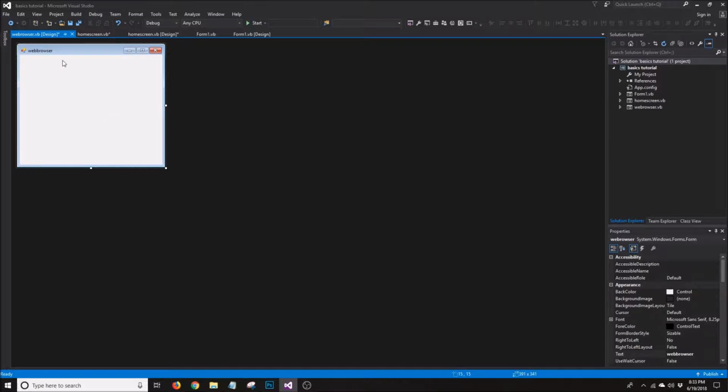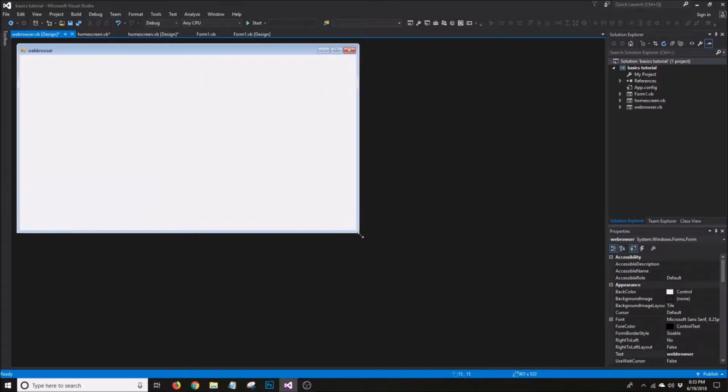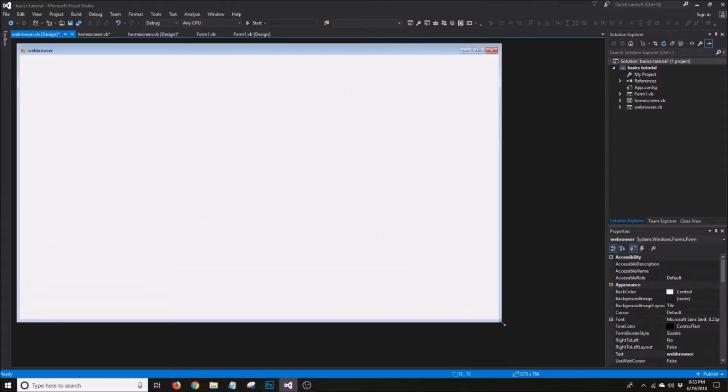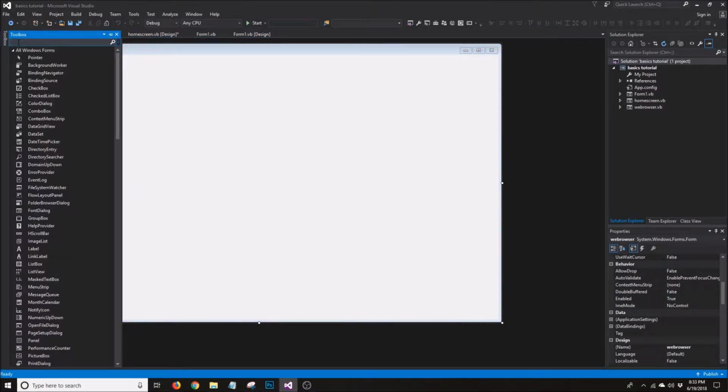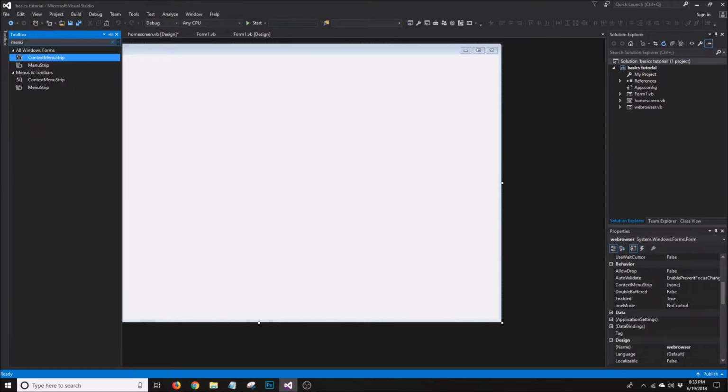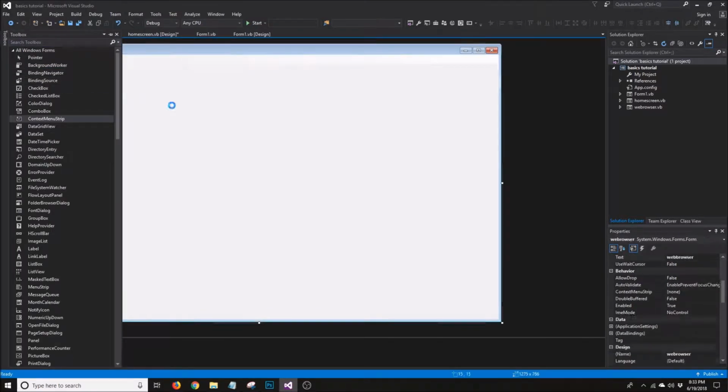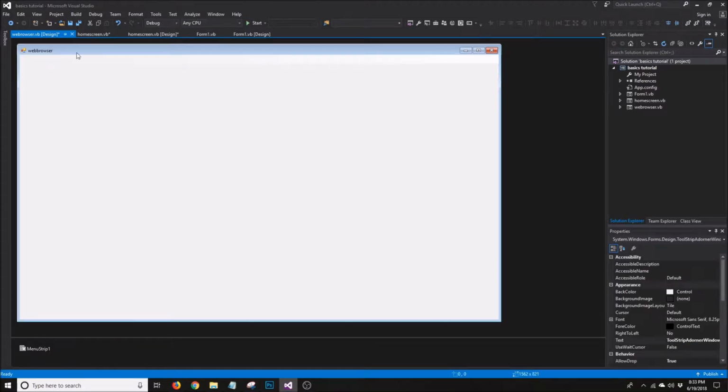So right here I got a new form. Let's open this up. I'm going to make it about right here. It really doesn't matter the size that we have this because I'm going to show you the docking method. So the first thing I usually do is get a menu strip. A menu strip is very recognizable. This is a menu strip right here.